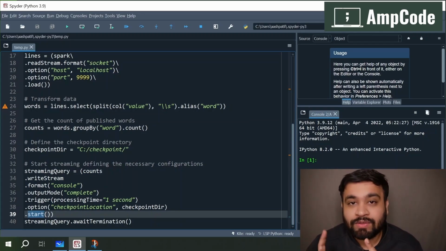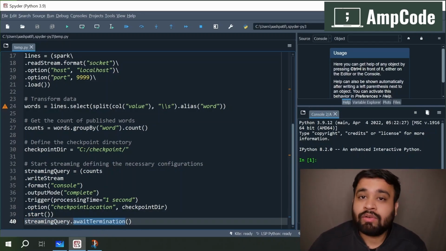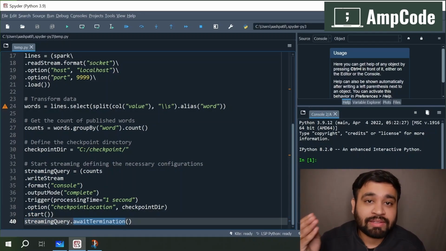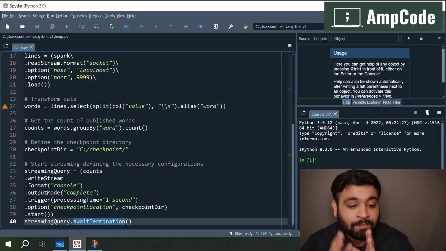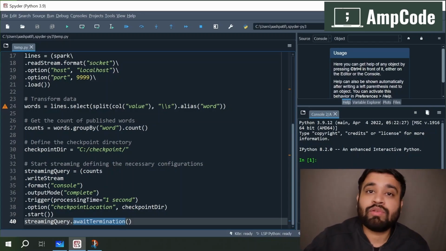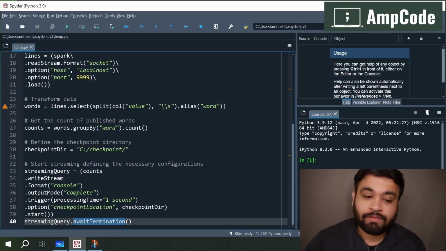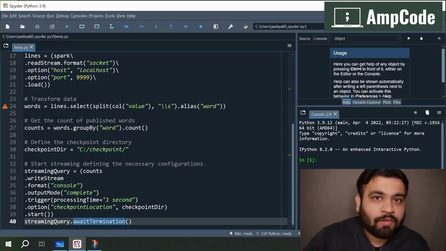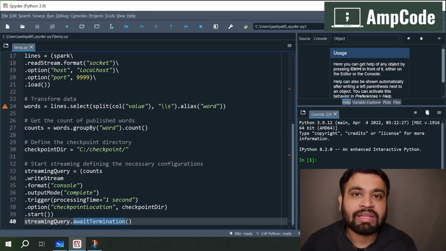So here we are using the start method, and also we will use the awaitTermination to continue with our streaming application until it gets the signal for termination. Basically this code will listen to the socket connection. We are going to configure the socket connection now, and then we will kick off this application. It will continue checking for new records and process them in real time, and we will get all that data in the console. So this will be really fun.